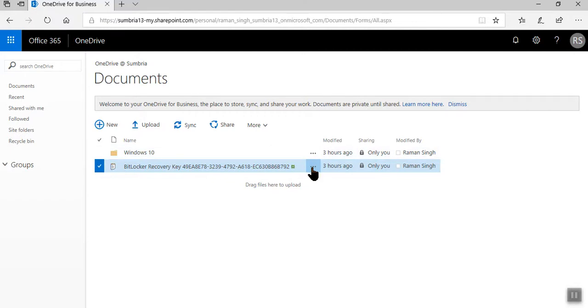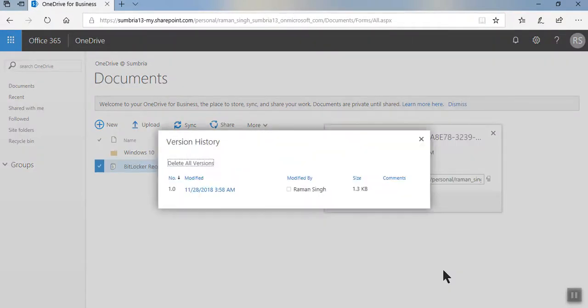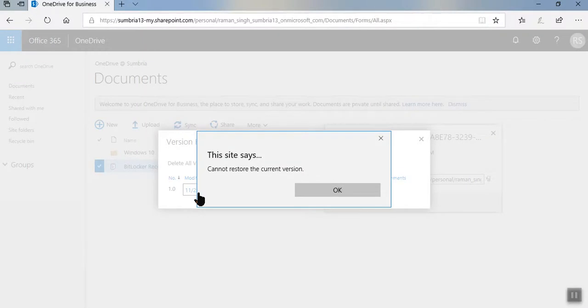So when you click here, you will see there is a proper link of your file, and another thing, there is open, share, follow, or when you click here you can see version history. So click on that. So now you can see all the details whenever you change your document. So here when you click here you will see view or restore. When you click on restore, it says cannot restore.